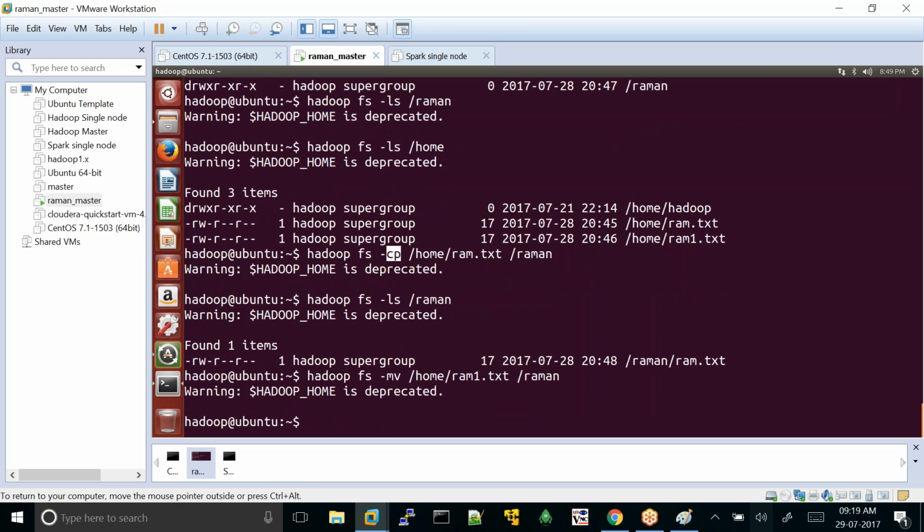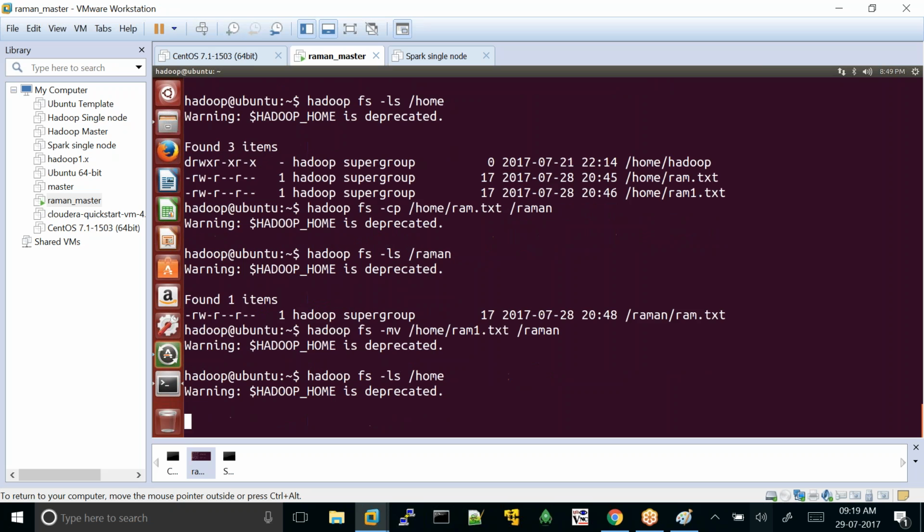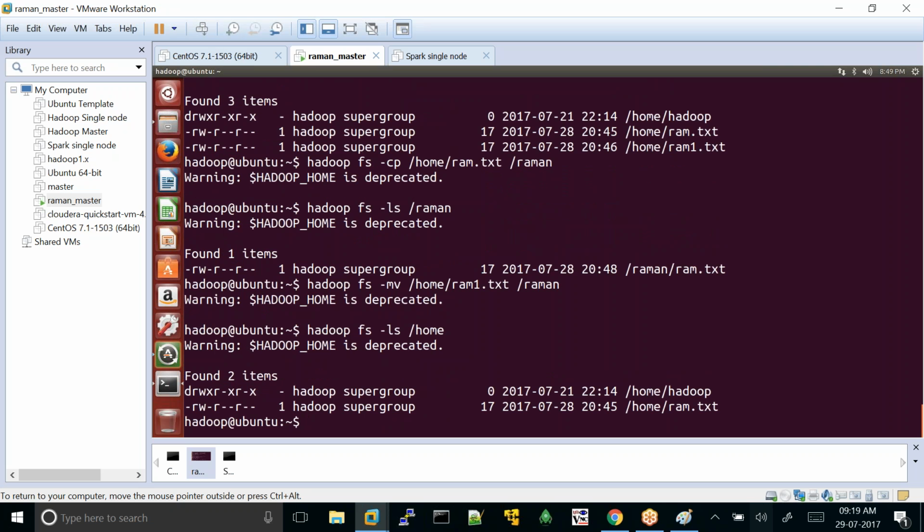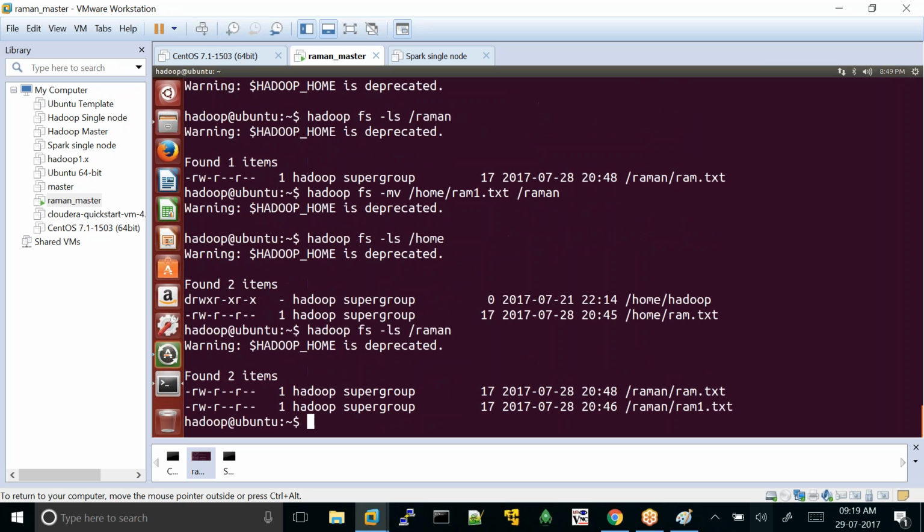Let me check what happens here. Hadoop fs -ls under home, it should list only ram.txt. Yes, good. Now if you issue the same thing under Raman, the Raman folder will contain both ram.txt as well as ram1.txt. This is the way by which you can make use of either copy or move according to your requirement.